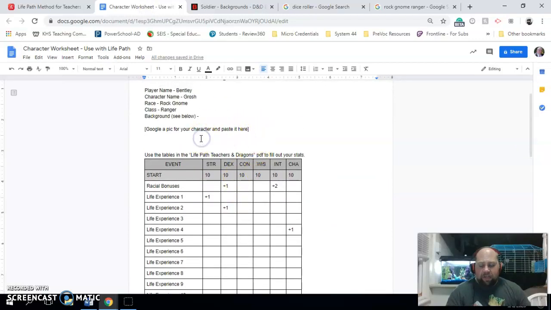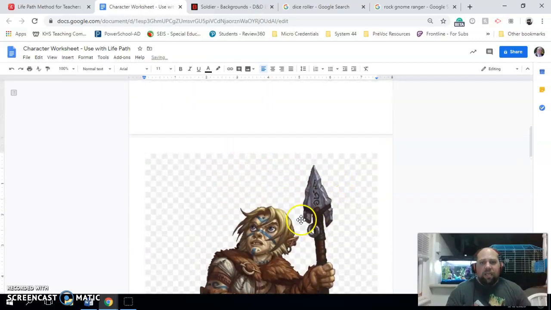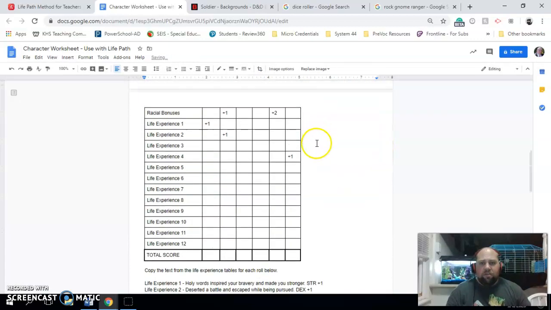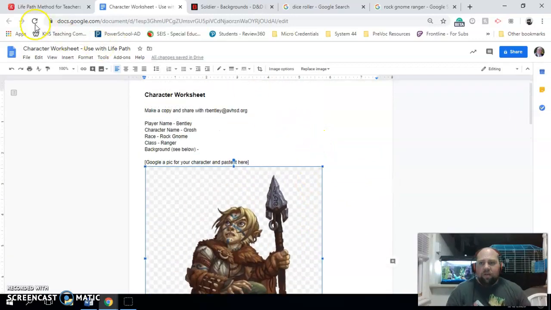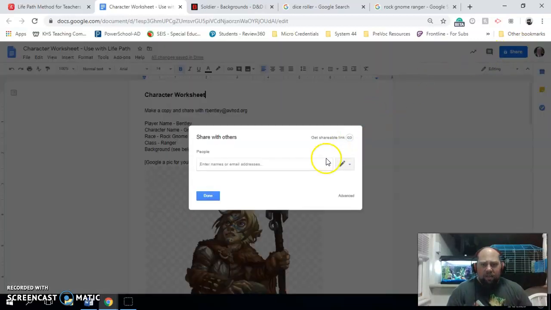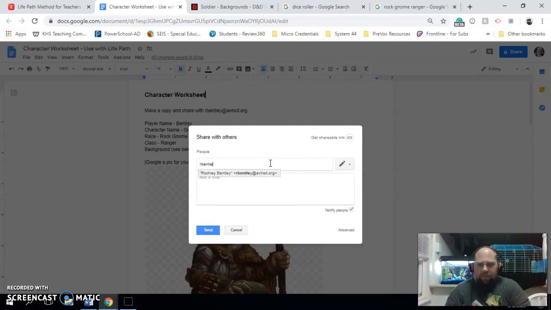If I didn't mention it before, now's a good time for me to mention it. You will need to make a copy of this worksheet document for yourself, and you will need to share that with your DM. How you would do that, you come up here, file, make a copy, because I'm not going to have this document just for anybody to edit, because then that could get nasty fast. You'll have to make a copy before you're able to edit it. You make a copy, and then you come up here, you come to share, and then you come down here, can edit, and then you put R. Bentley, and that's me. Then you'll send it to me.